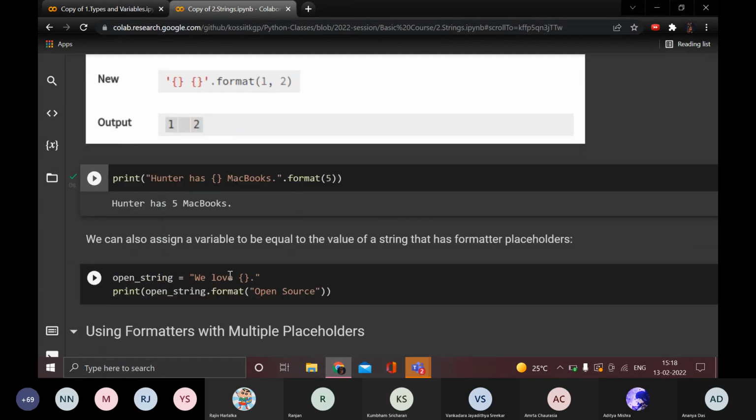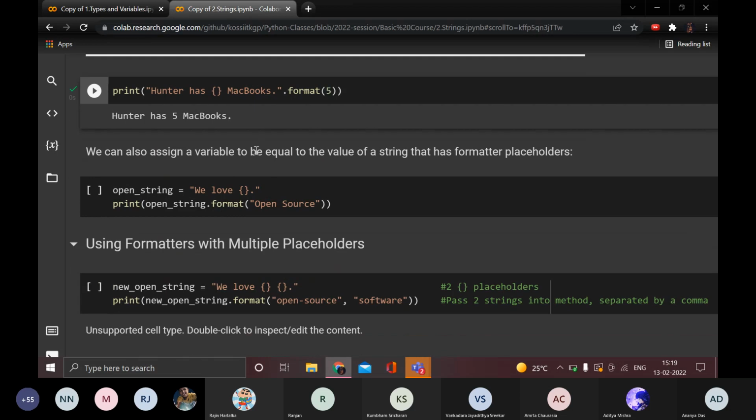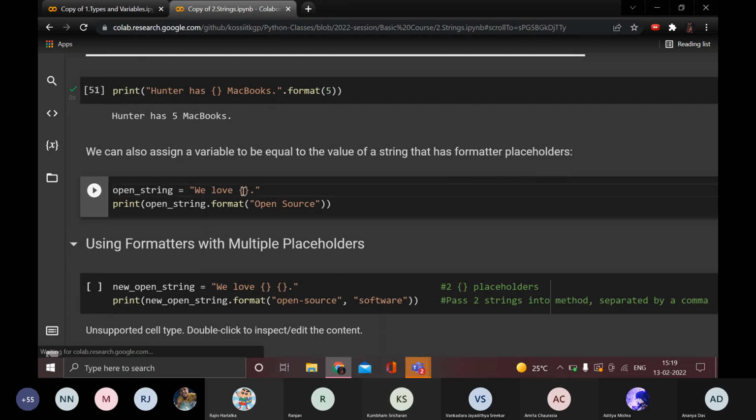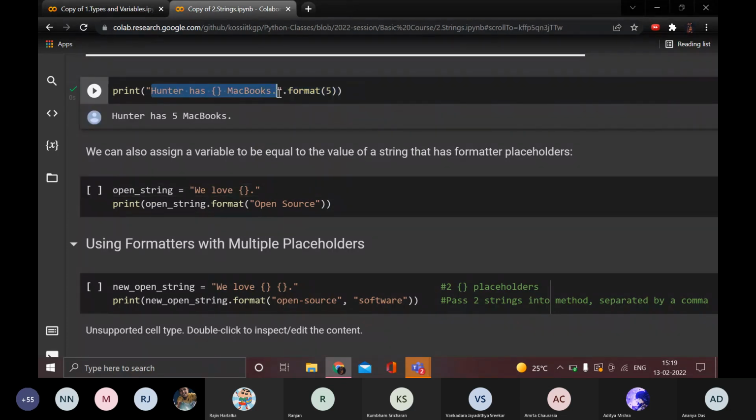Hunter has 5 MacBooks. We can also assign the variable to be equal to the value of the string, and then use that format syntax as I told above. Here the string I gave is: we love, and curly brackets. I want something to get inserted here. So the syntax is print, the string name, dot format, open source. It will be the same as writing the string directly, as I did here inside the double quotes. I can just assign this variable and then use that too. That also works for us. And yeah, if I run it, you can see we love open source.